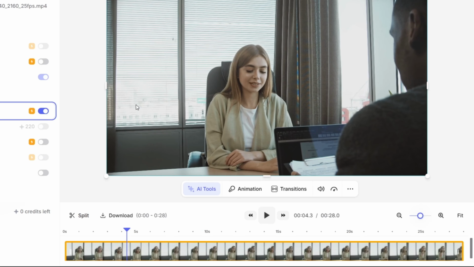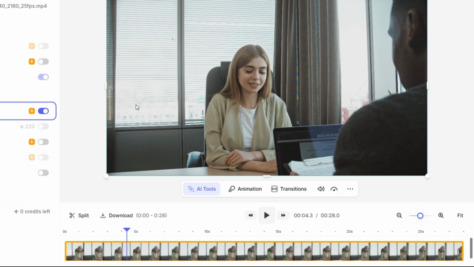So it's just a really nice fix and it only takes a few seconds and it just makes your videos a lot more engaging with just a little bit of effort.